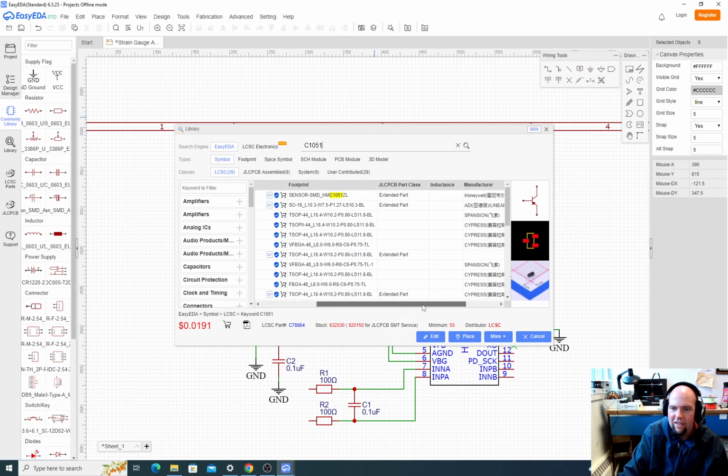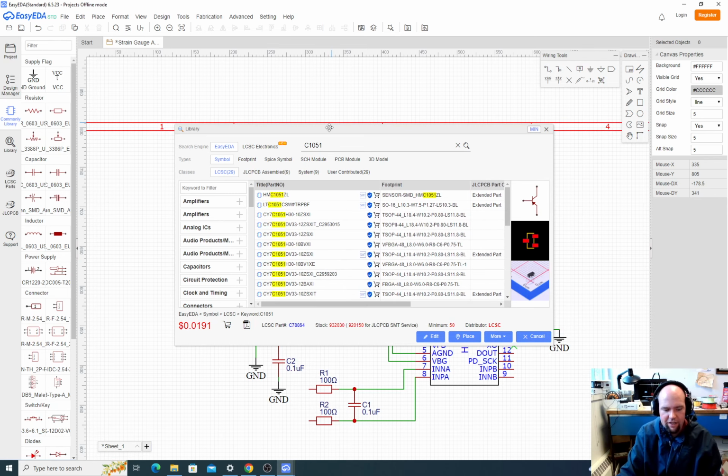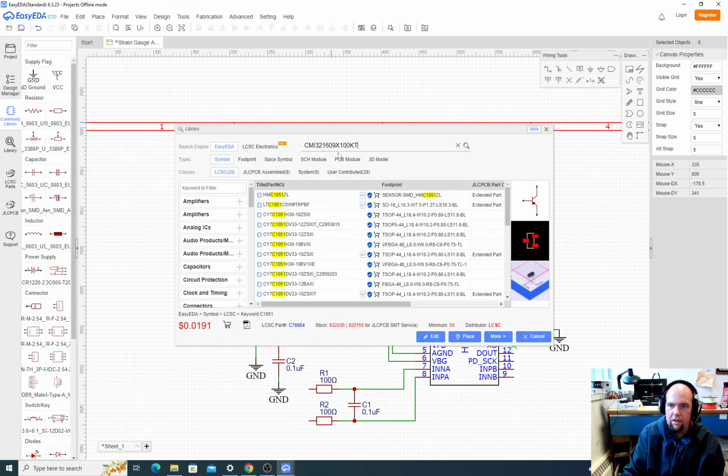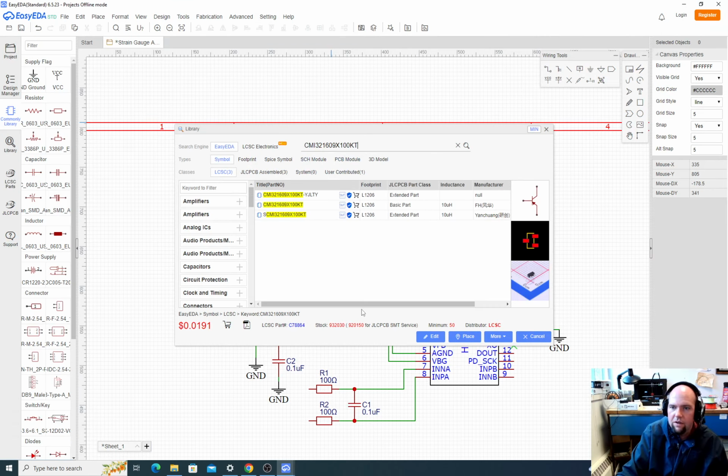Interesting. A lot of results for that. Okay, let's go back. Okay, well, that looks right. 1206 extended part. Okay. Yeah, and it looks like this is a bigger inductance than what we have, but as long as the footprint's right, it'll be okay. So for now, we'll just use this.